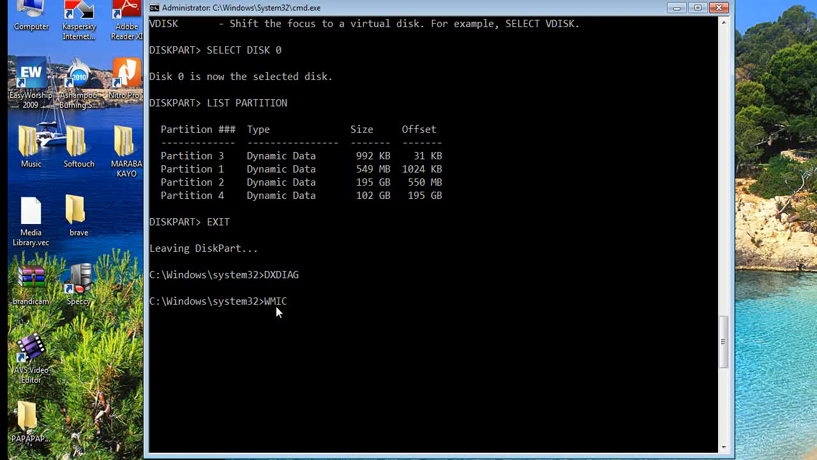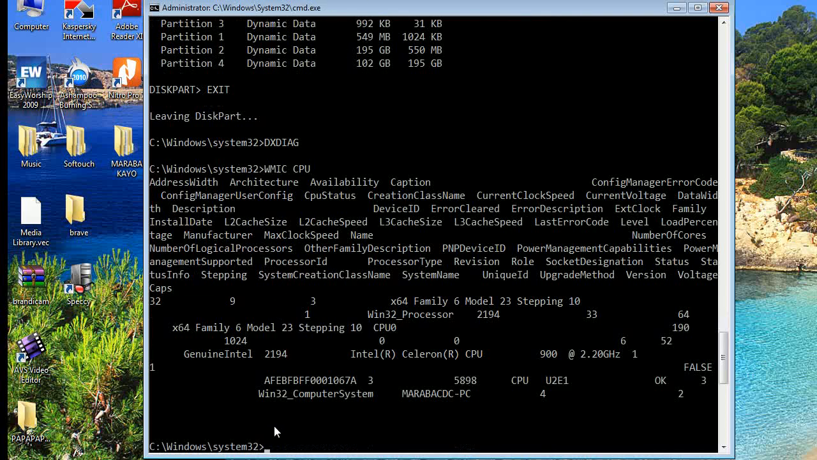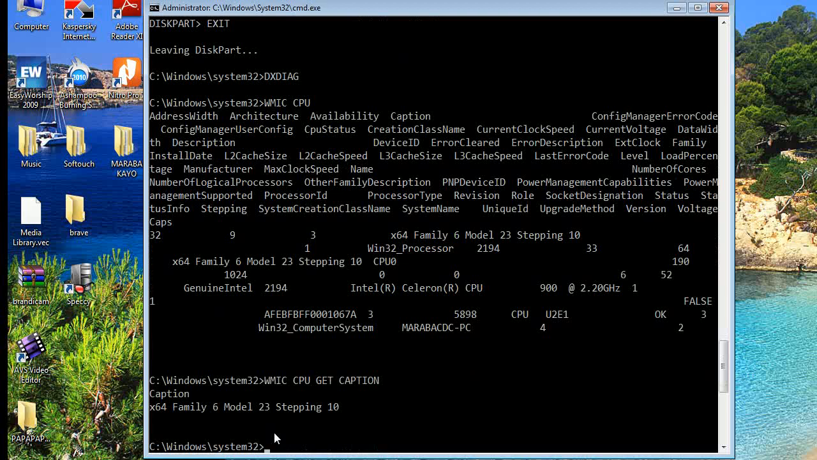Or say WMIC. Let's go to the CPU, WMIC CPU, hit enter. You can say WMIC CPU get caption. There you go. Family 6, model 23. So you can know a lot of things about your computer using the command prompt.